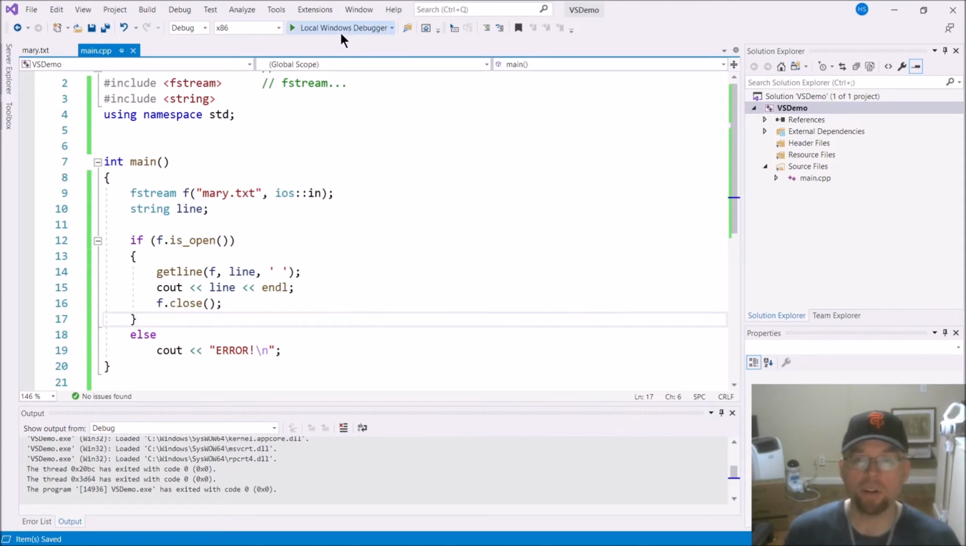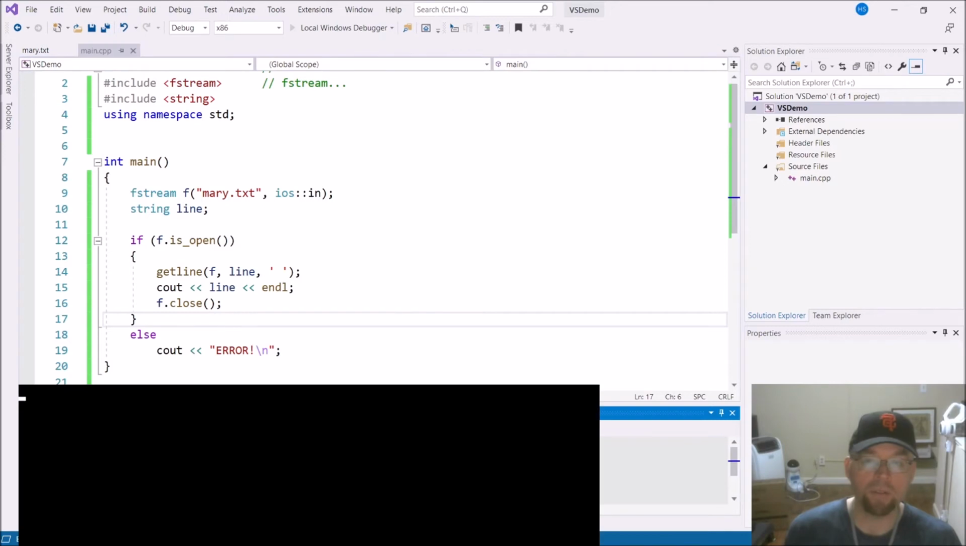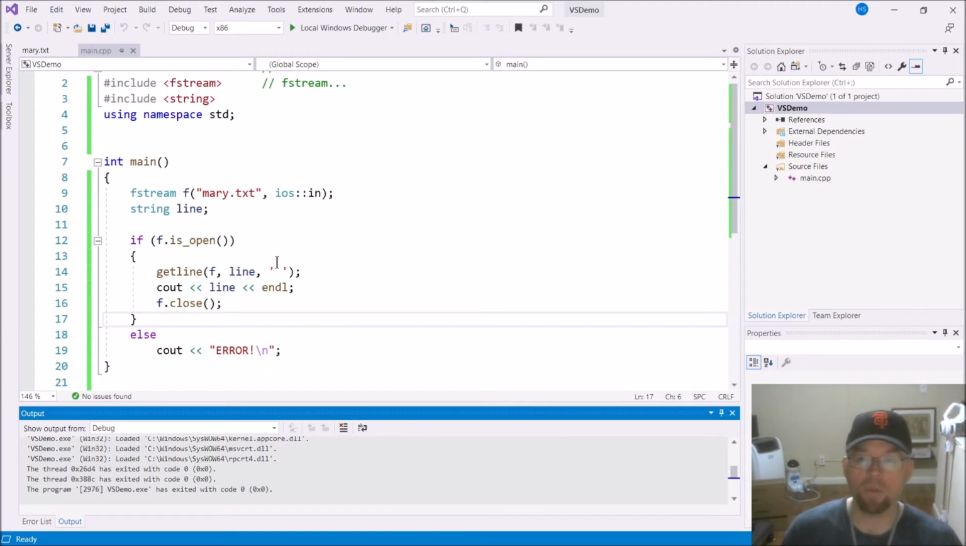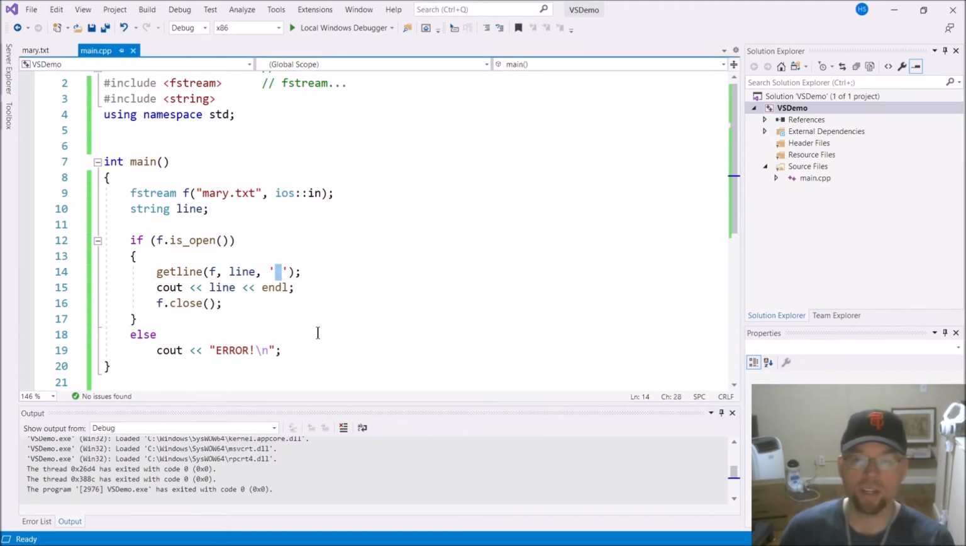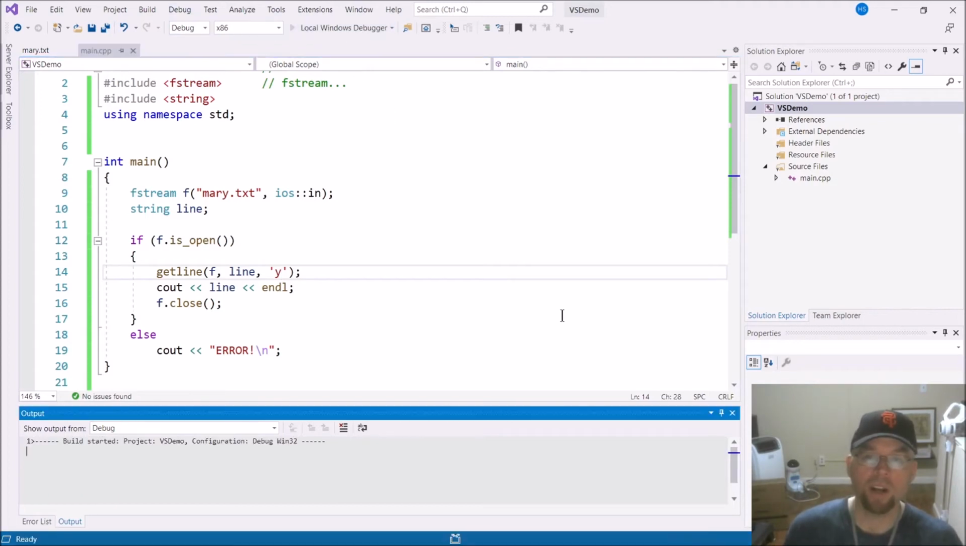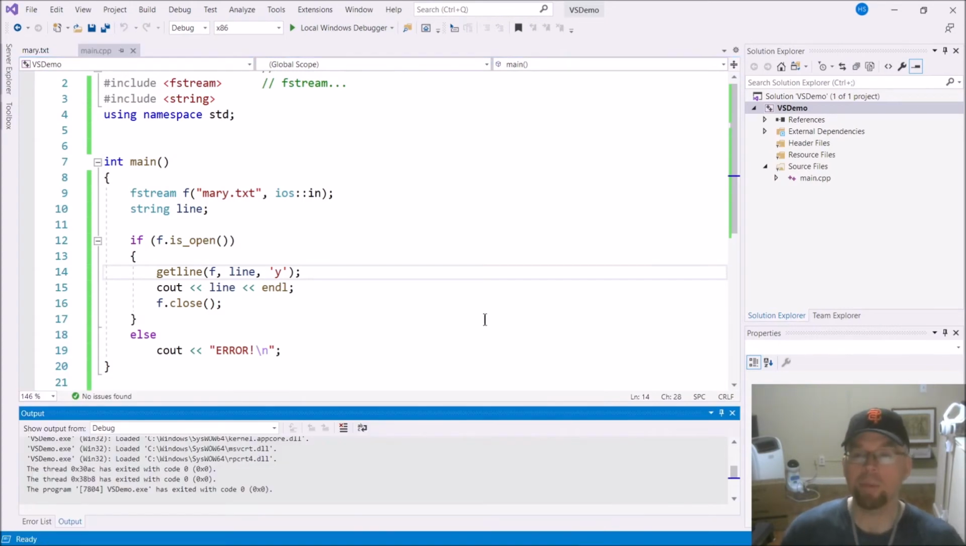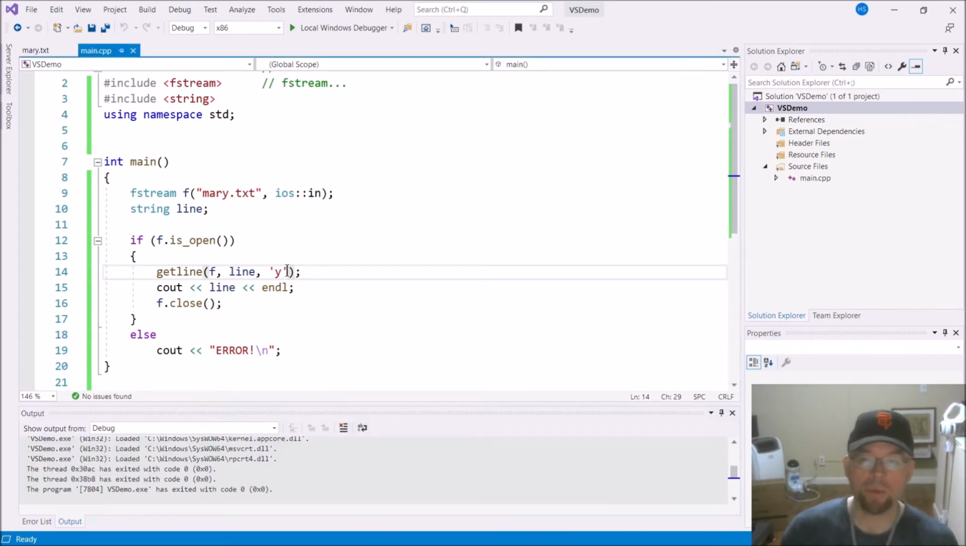The default delimiter is the new line character. But if you specify a single space, then it'll stop reading at a space, just like we had before. Or you could even use a different character like Y, right? And so it'll keep reading up until it sees the Y character, and so we only got the "Mar". But by default, it goes all the way up through the new line character.